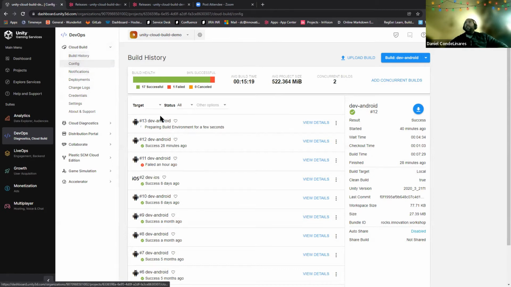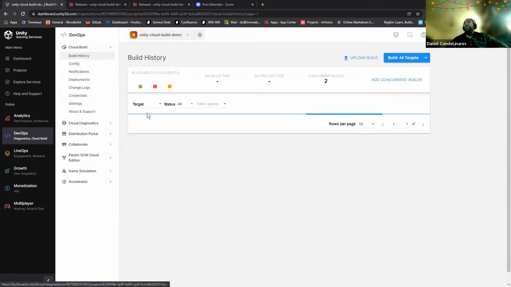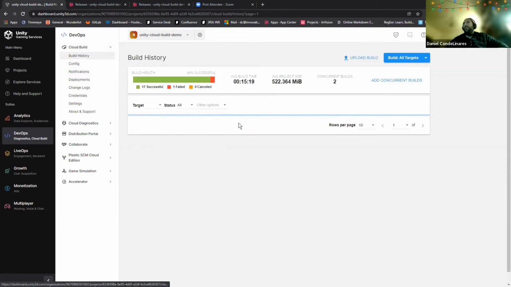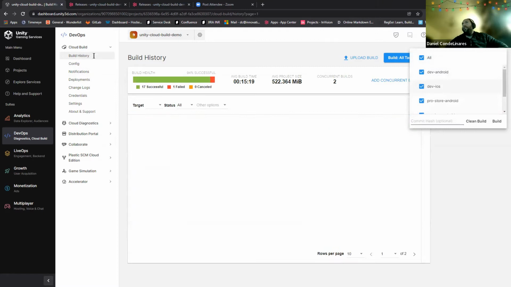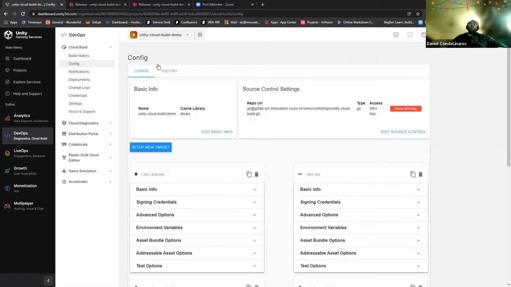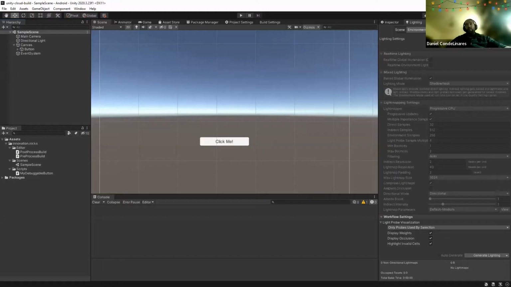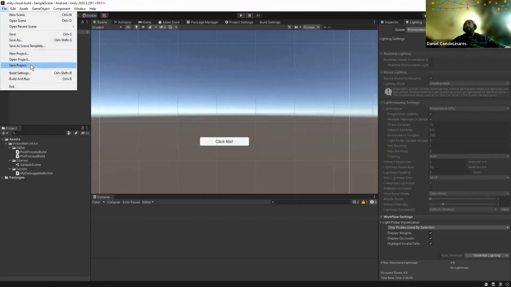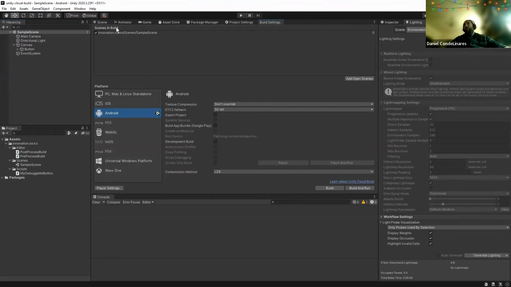So we are building our Android build, and we are gonna see where all this dev Android and all these targets that we have here defined are coming from. So when we are creating a build in Unity, I'm just gonna refresh. So for all of you to know, we usually have to set up what?